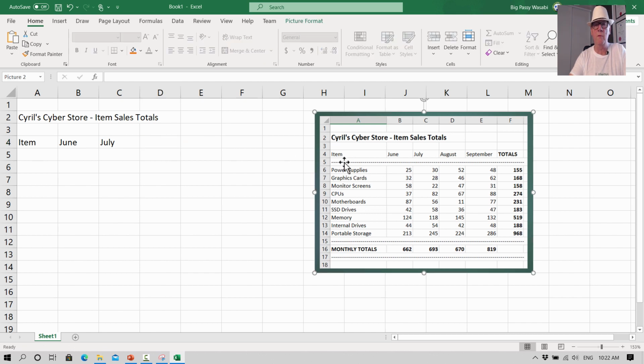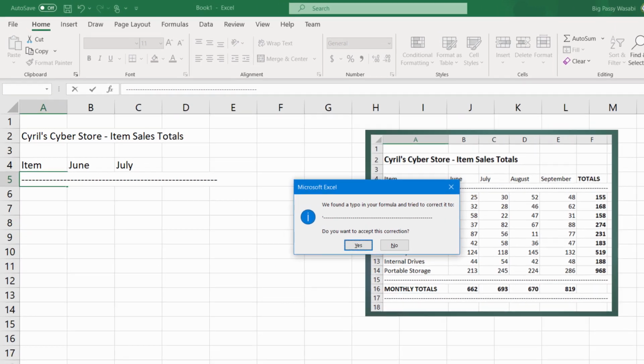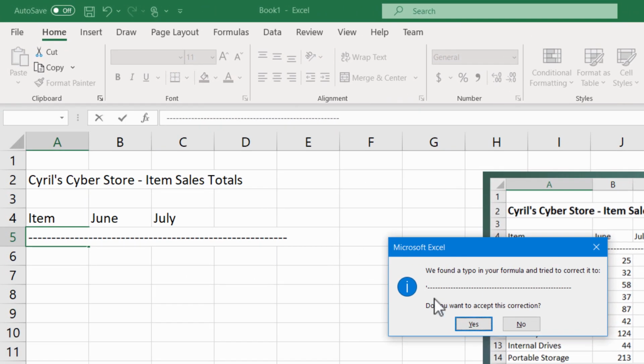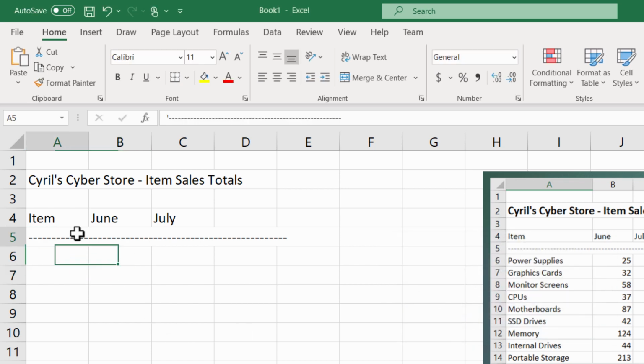See this underline with the minus signs? If you go to 5 and you just press the minus sign to do your underlining and then press enter, you get an error because Excel thinks that you're trying to do a whole bunch of subtractions, a zillion subtractions one after each other, and it doesn't like that. So the correction, I'll even tell you the correction, is to put a single quote mark in front. So let's just say we want to accept the correction and that'll correct it for us, okay?